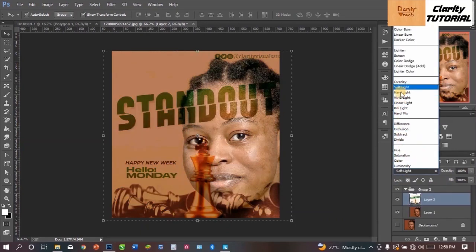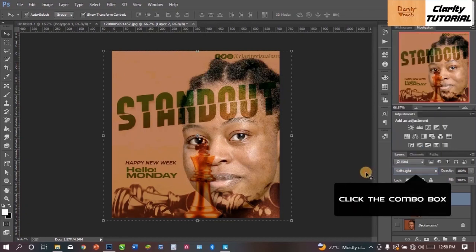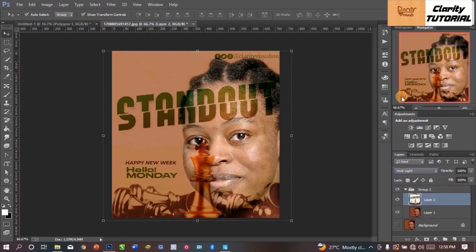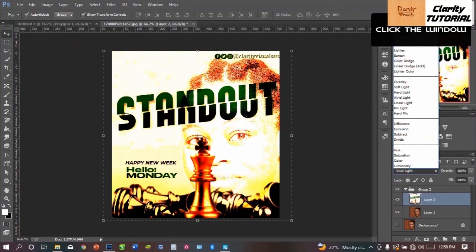You can see we have the normal, dissolve, darken, multiply, color burn, linear burn, darker color, lighten, screen, color dodge, linear dodge, lighter color, overlay, soft light, hard light, vivid light, linear light, pin light, hard mix, difference, exclusion, subtract, divide, hue, saturation, color, and luminosity. So depending on your choice of where you want to blend your image or your object together, as you can see.